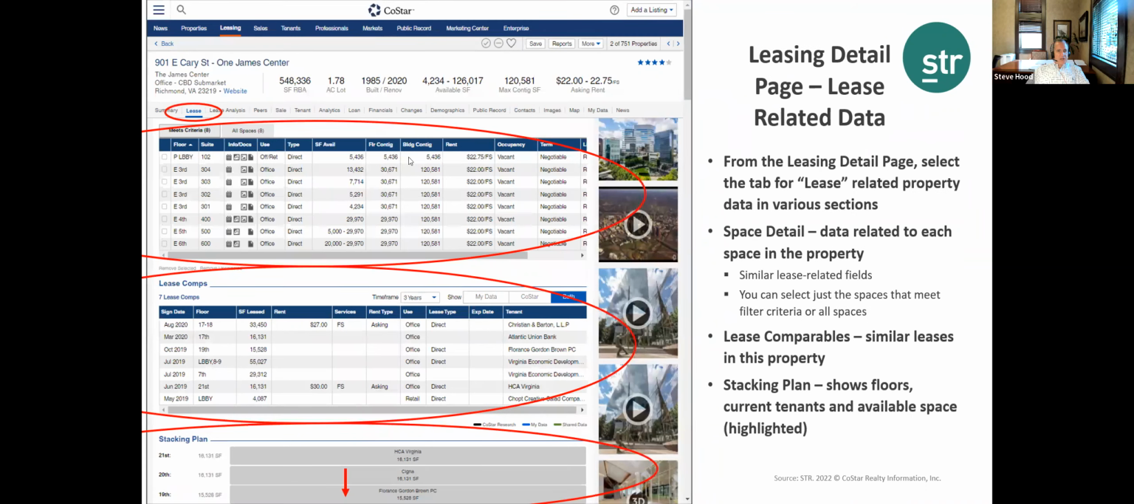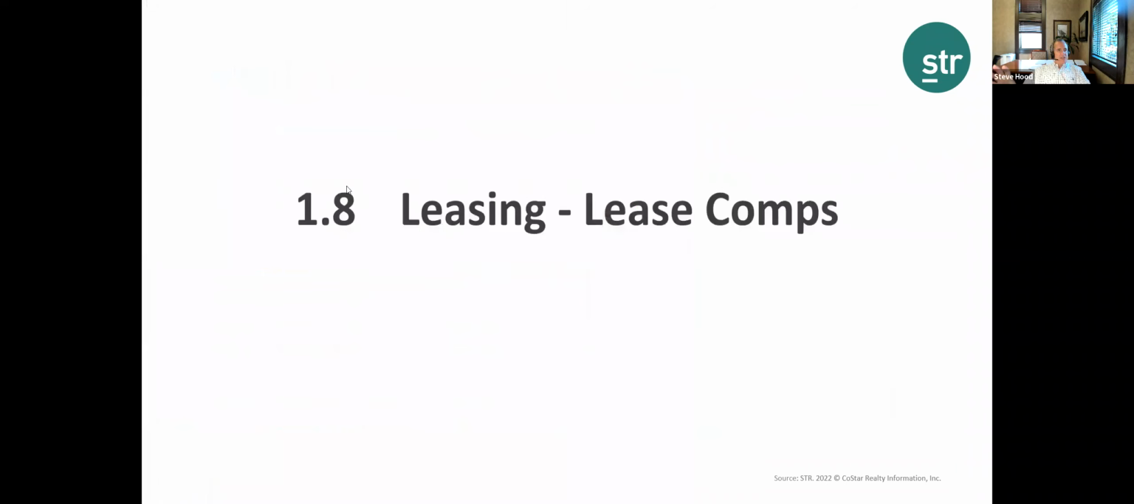Just to remember, when you go to lease, these are showing all the various spaces that are available in this property. These are showing comparables. So these would be leases that would be similar to the ones that you were looking at. And of course, the stack plan shows you who all the rest of the tenants are and where they're at in this particular building, and the available space will be highlighted. If you remember, it's on the 3rd, 4th, and 5th floor. So if you pull up 901 East Carey, scroll down, you're going to see those specific floors are highlighted because they have available space.